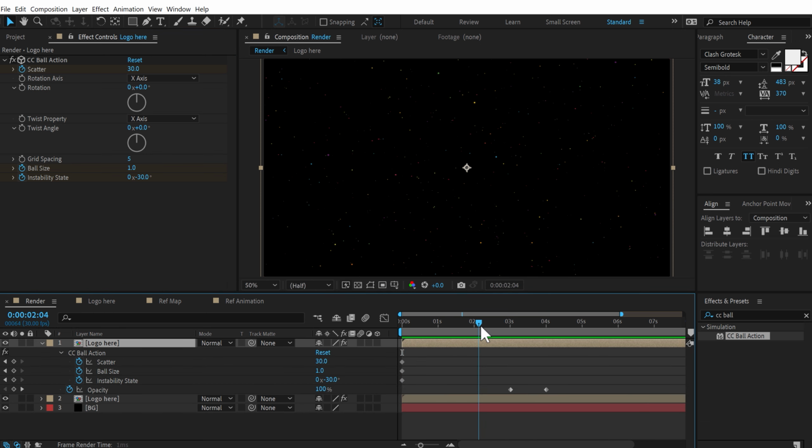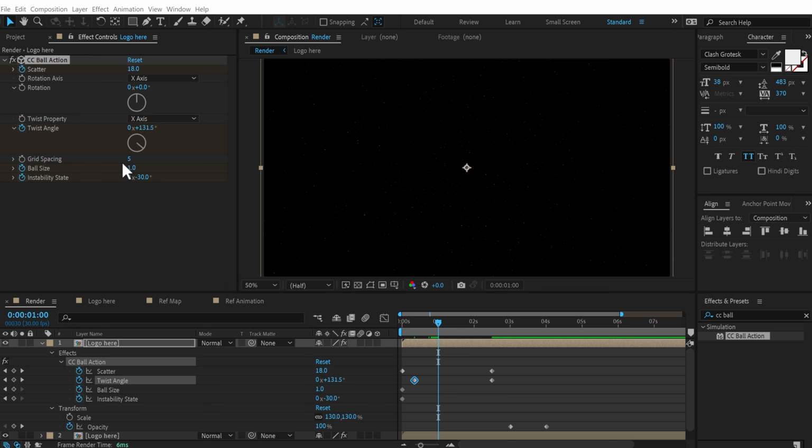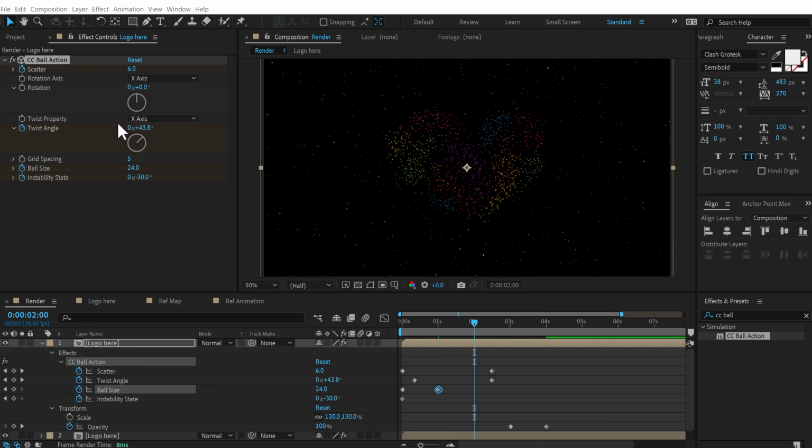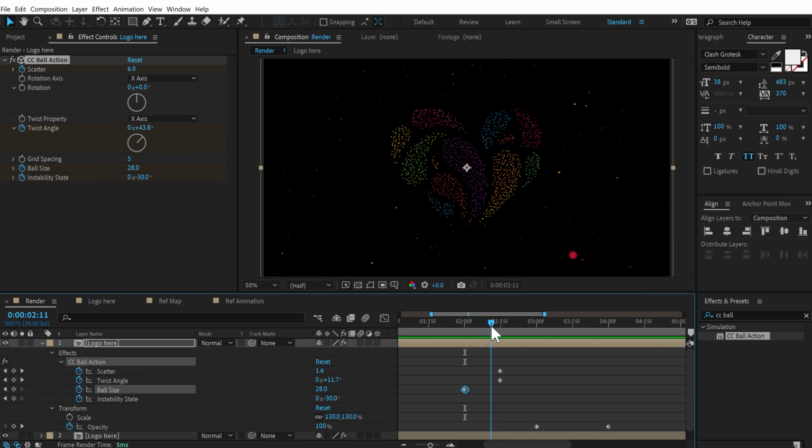I'll go to 2 seconds and 15 frames. Set the scatter value to 0. Create a keyframe on twist angle at 0. I can select this again, press U. And let's go to around 10 frames and set the twist angle to +190. Then let's go to 1 second. Set the ball size to around 24. Go to 2 seconds. Set the ball size to 28, a bit bigger. And then at around, let's say, right here, maybe 2 seconds, 10 frames, I'll set this to 60.